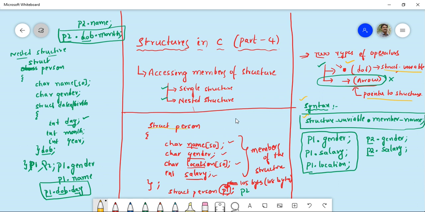If you have the struct person like this, I can access any member of the struct person using the syntax of the struct variable name, where P1 is the struct variable, dot gender, that is the member name. Like that you can access the salary of P1, location of P1, anything you can access. Similarly, if you have another person P2, that is a variable of type struct person, you can access any member like gender, salary, etc.